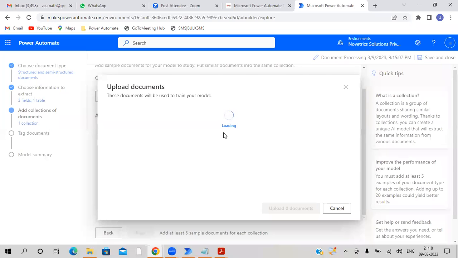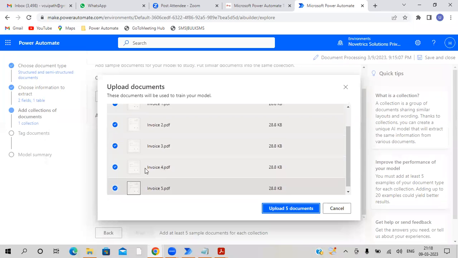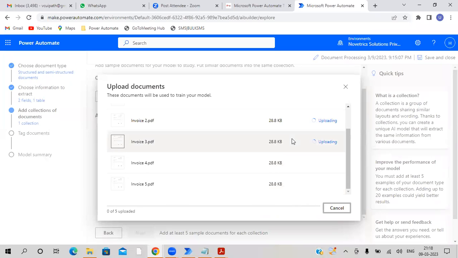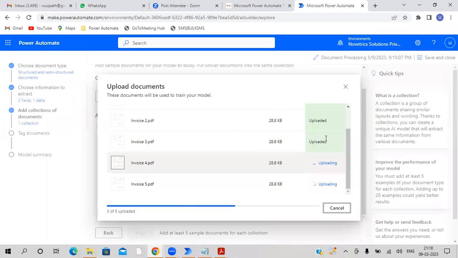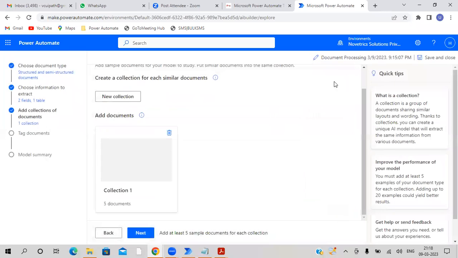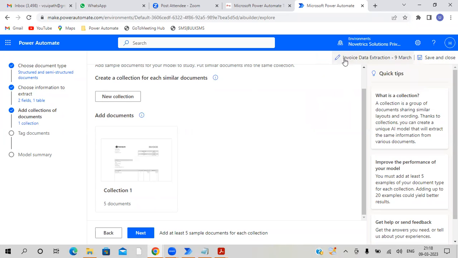Okay, what will happen? Those 5 PDFs will get uploaded to the cloud, right? So you can see here the name, size, and we have to click on Upload 5 documents. As soon as we click on it, it will upload to the cloud. Now you can see it gives the status uploaded. Click on Done. And here we can give the name. Okay, for example, we can give invoice data extraction. Okay, and I can give my date as well. For example, 9th March. Okay, Rename. So it will be a specific name, right? And then click on Next.